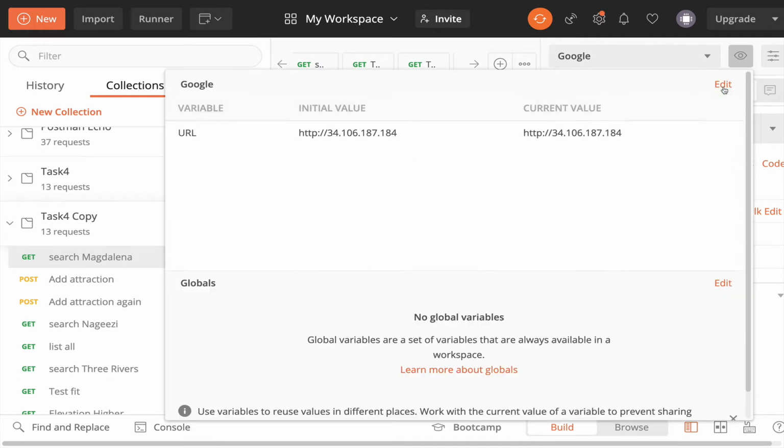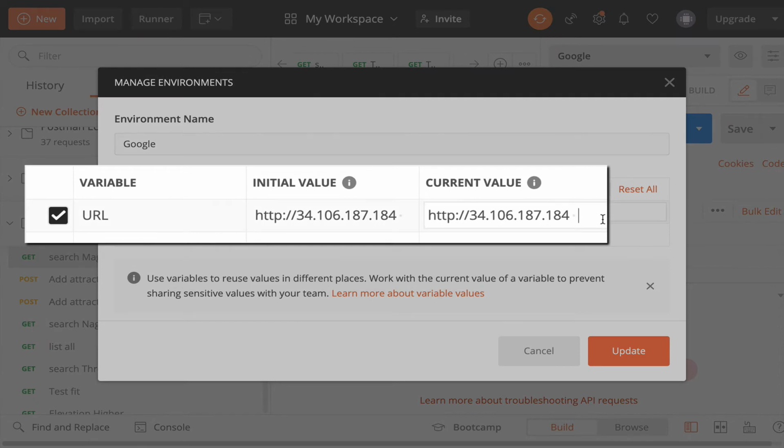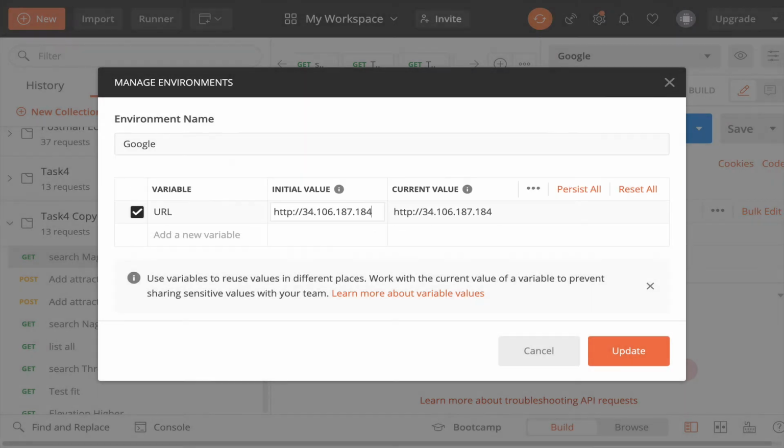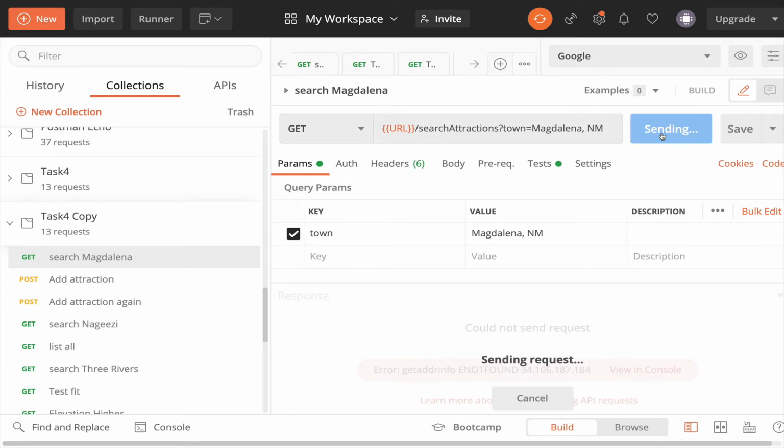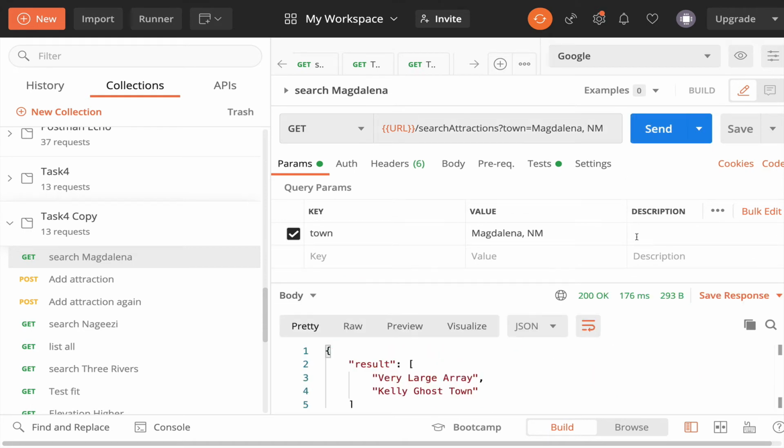So what I'm going to do is edit this. And sure enough, there's a space there. So I'm just going to get rid of that space. Okay, so that's done, hopefully. And let's just see if that works. So very good. It passed all my tests.